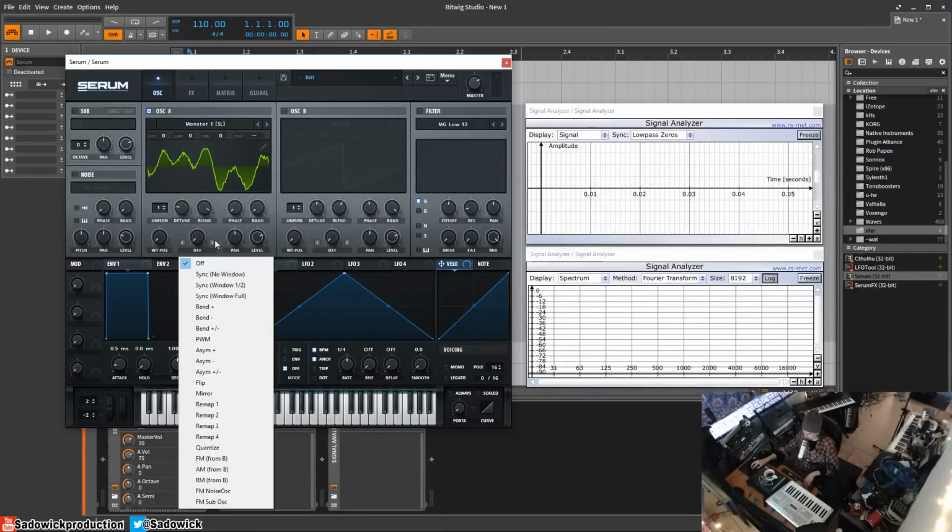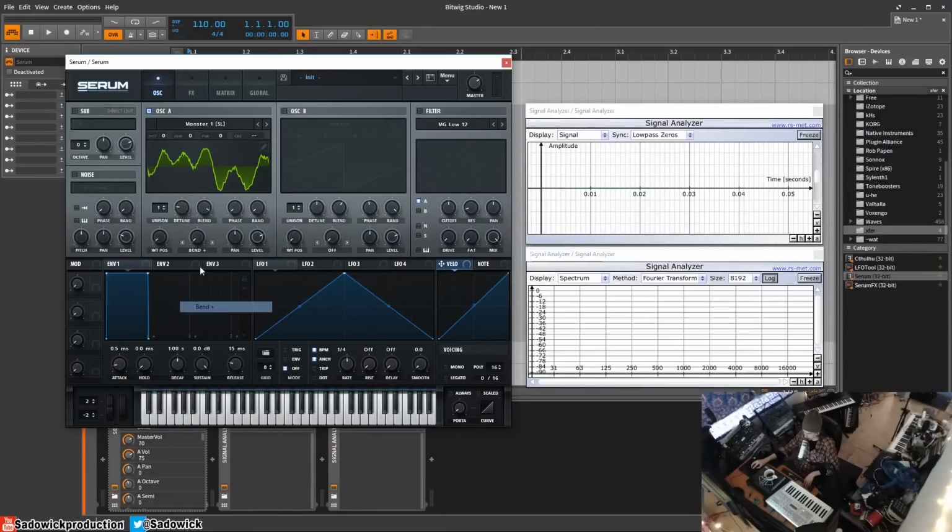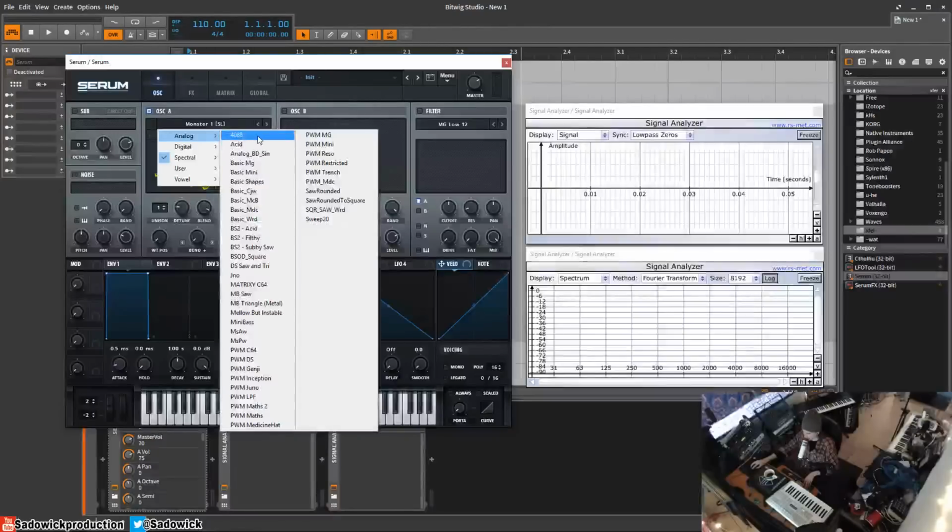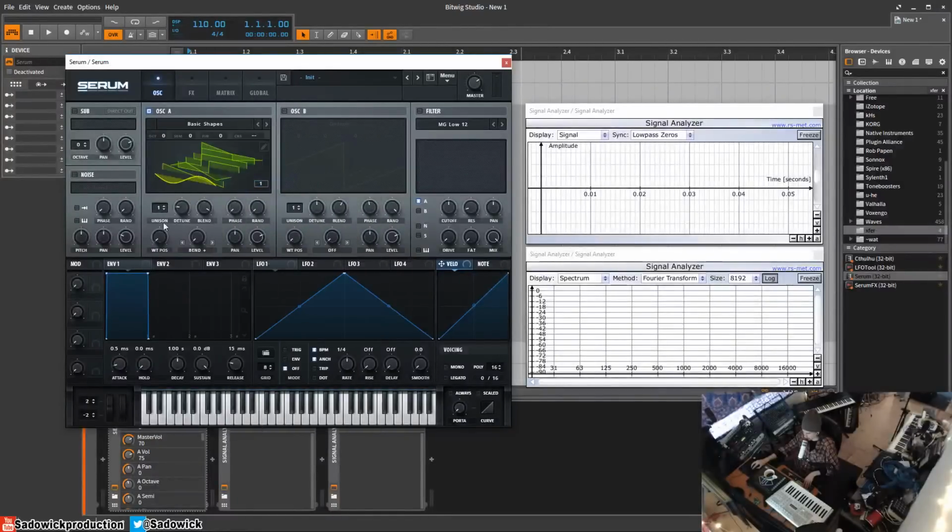The warping, we're going to get into a little bit later, but it's the ability to bend. So we'll go basic shape to sine. This ability to bend and pinch the single cycle, which is a pretty good effect, and you can adjust the symmetry, right, and do all sorts of fun stuff.